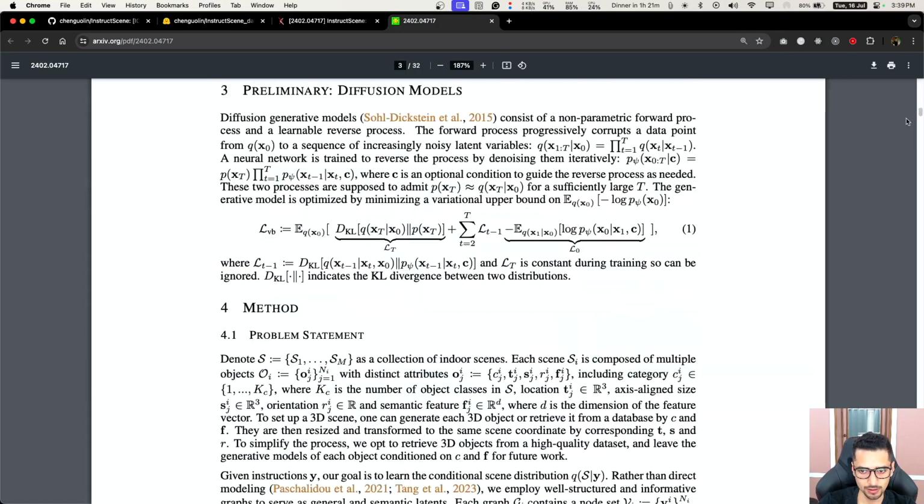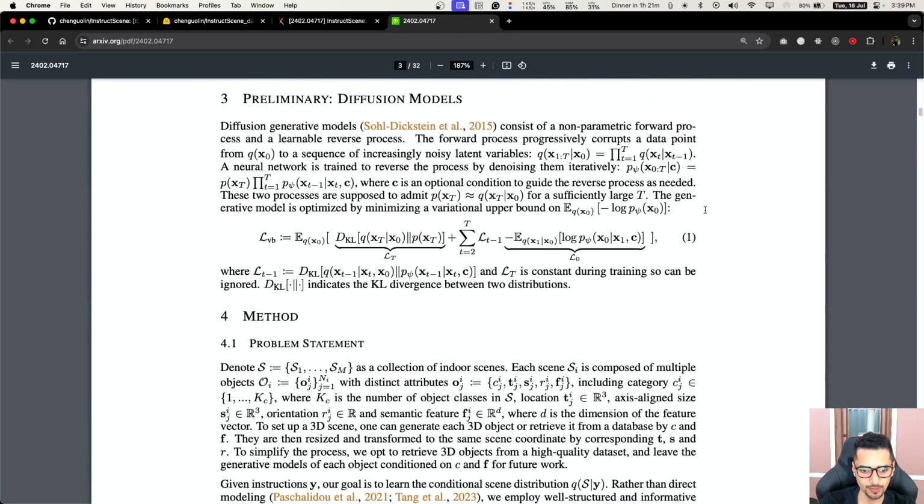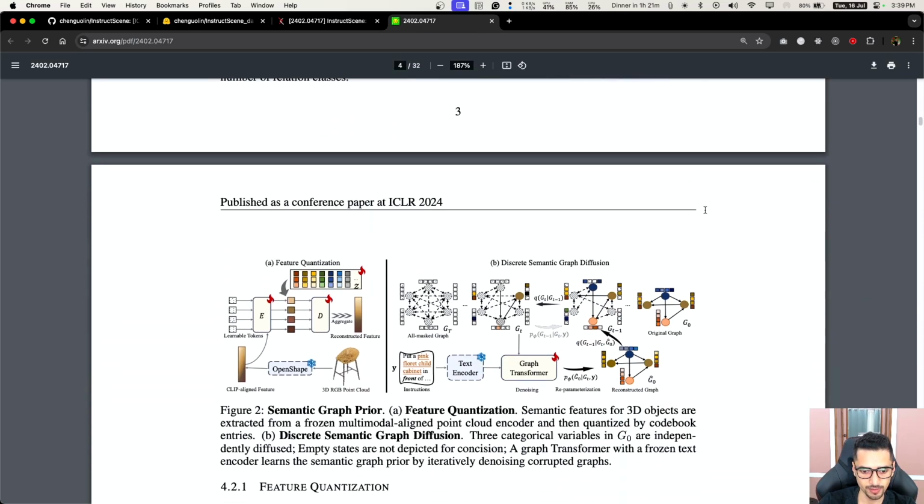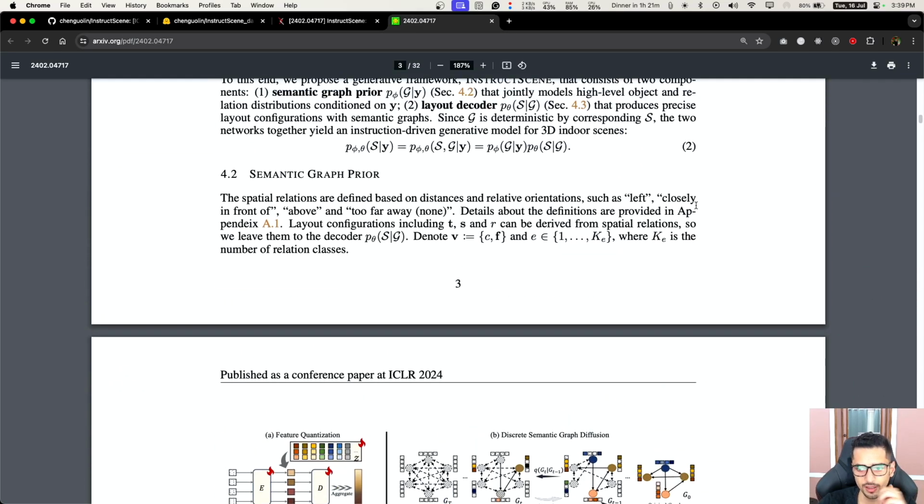Coming back to the part where we left off. So the problem statement we went through, semantic graph prior. Yeah, we were on this part. So in the appendix, we can see the relationships provided. Layout configuration includes T, S, and R. So T stands for location, S is for size, R for orientation. These can be derived from spatial relationships, and we can then leave them to the decoder. So the layout decoder will be helpful to predict these T, S, and R to actually generate the scene.